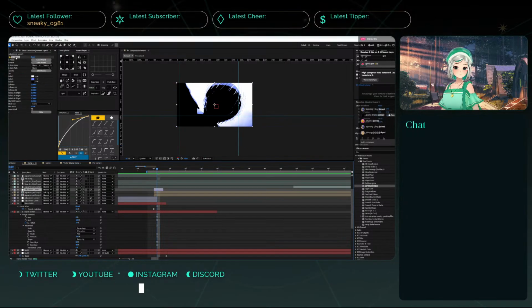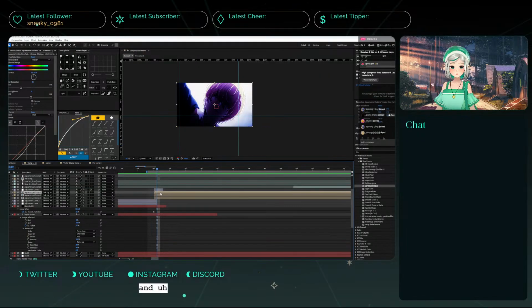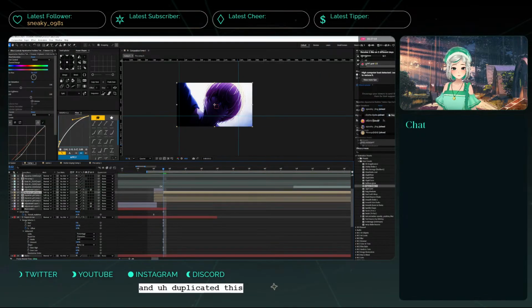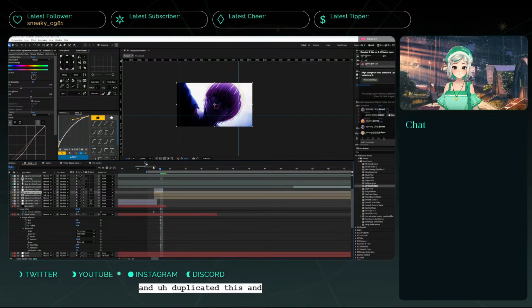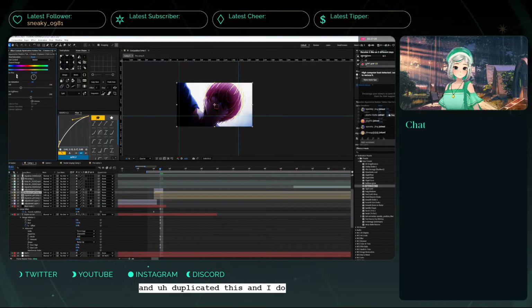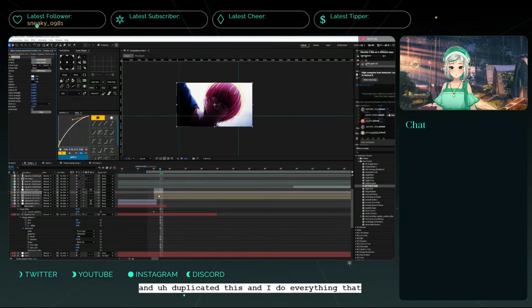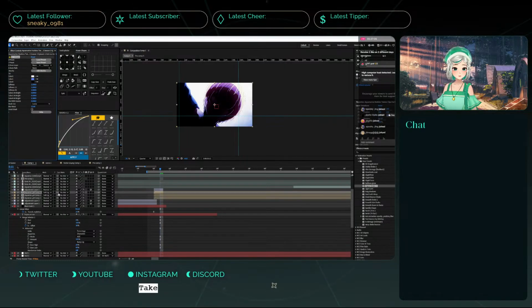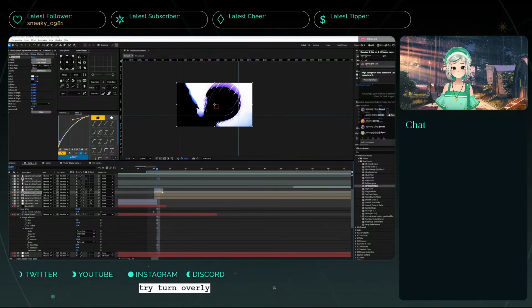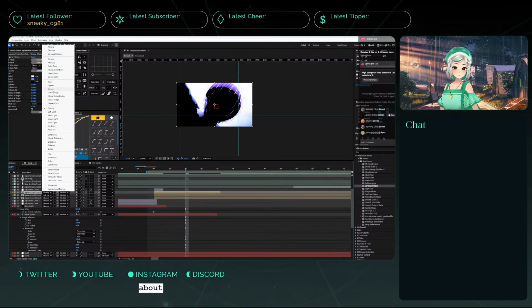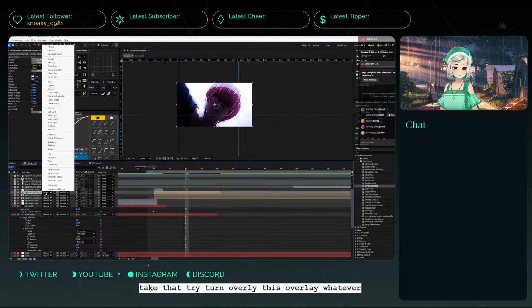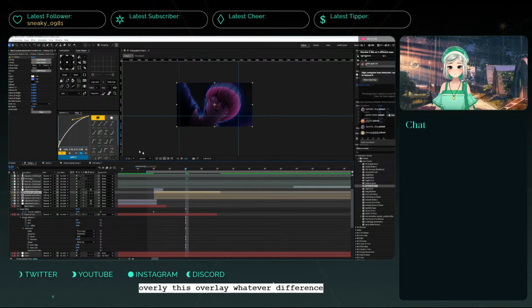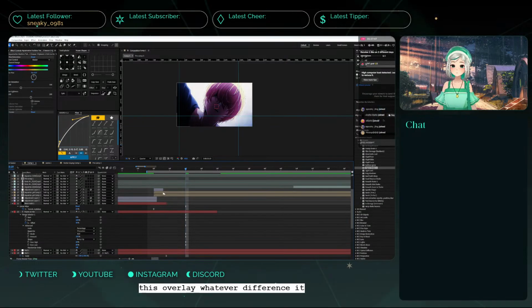Just a moment, and just take this one and duplicate this for a bit and hide everything. The only thing that we do is take that tritone overlay. This overlay. What about screen? What does screen give us? Nothing. Then difference. It doesn't really do much.